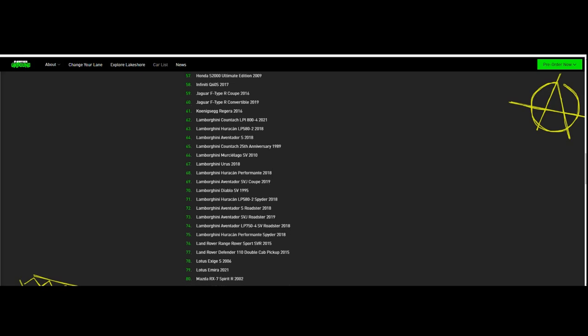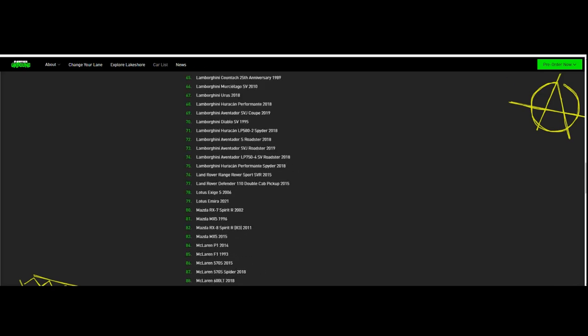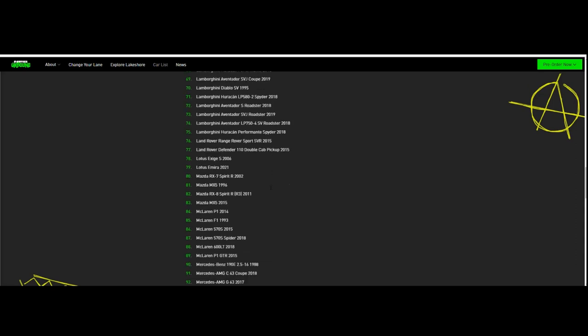So you've got your Huracan, your Aventadors, Murcielagos, which I do like to see, the Urus as well, as well as some more old school and roadster variants of the previous ones there. Two Land Rovers, so you've got the Range Rover Sport SVR and the Defender 110 double cab pickup, which was featured in the previous couple of Need for Speeds. I think it was Payback it first came into, but nonetheless, very cool to see.